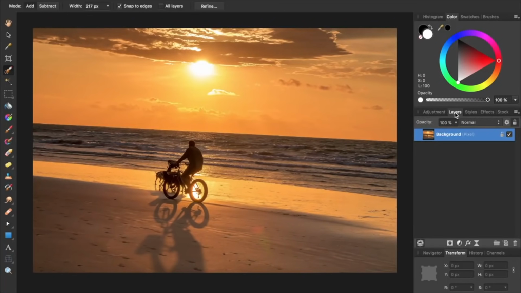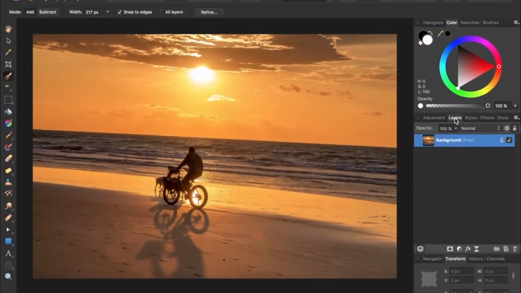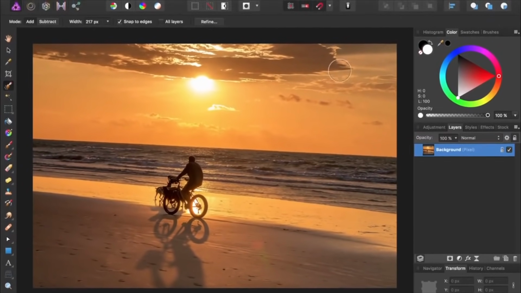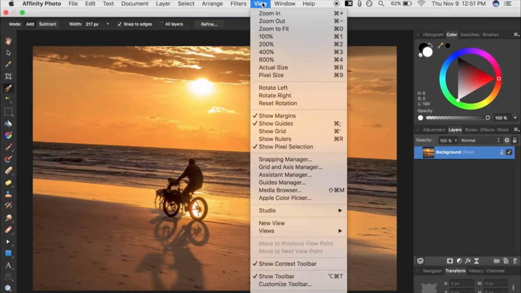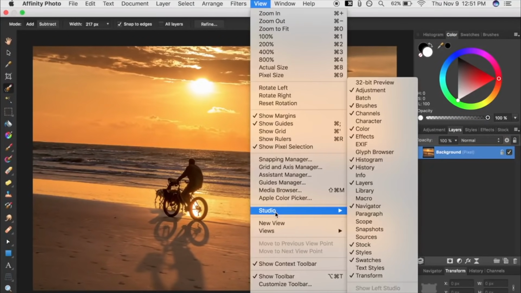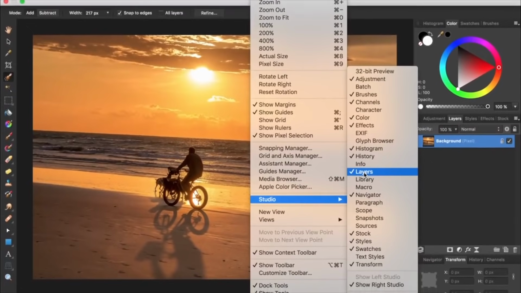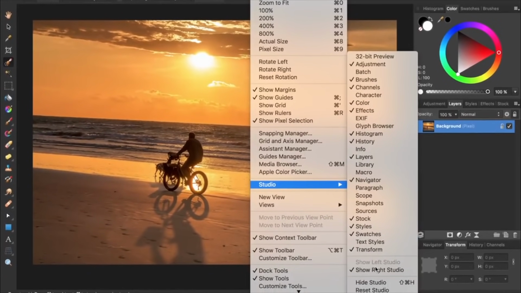Throughout this video, we'll learn how to use a couple of these panels and a few of the tools over on the left side. If you ever want to add or remove some of the panels from your studio, all you need to do is come up to the top to View, and then scroll down to Studio. Then you can turn any of the panels off or on by simply clicking on their name. And if you ever want to reset all of the panels to the way they were when you first opened Affinity Photo, you can come down to the very last option and select Reset Studio.